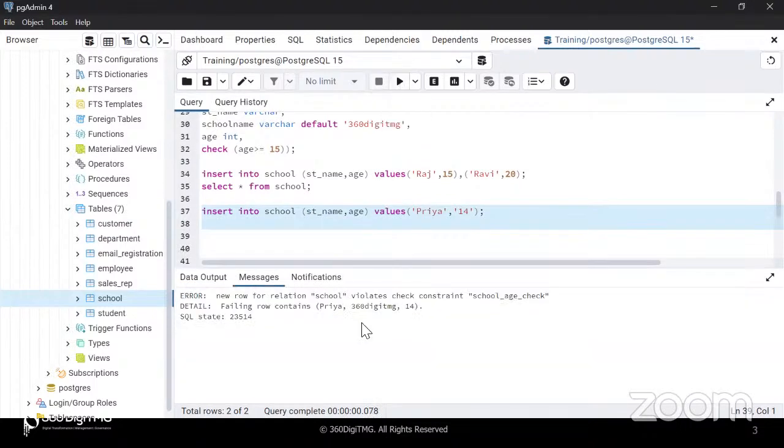Look at the error message. New row for the relation school. Remember, tables are also called as relations. So the new row for this relation school, it violates the check constraint. Age check. It fails. 14, not allowed. It's violating the check constraint that we have on the age field. Therefore, it is not allowed.